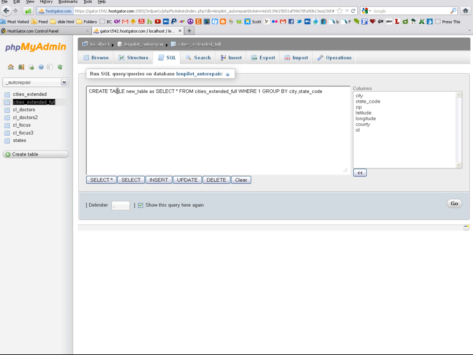Okay, so let's look this over. We're creating a new table, calling it new table, as select everything from cities extended full where one, meaning every record. And we're going to group these records by city and by state code. So it looks like we're ready to run our query, and just in case something messes up, I'm going to go ahead and make a copy of it. I just cut and copy, and paste it over here out of the way.